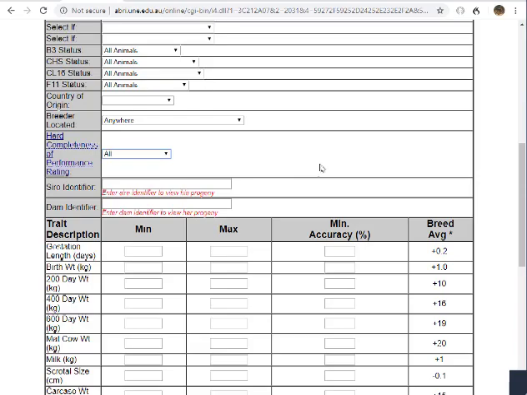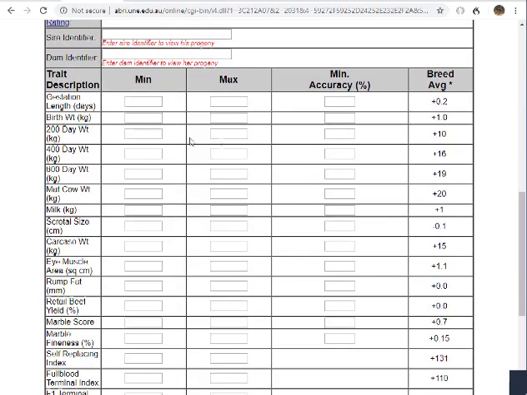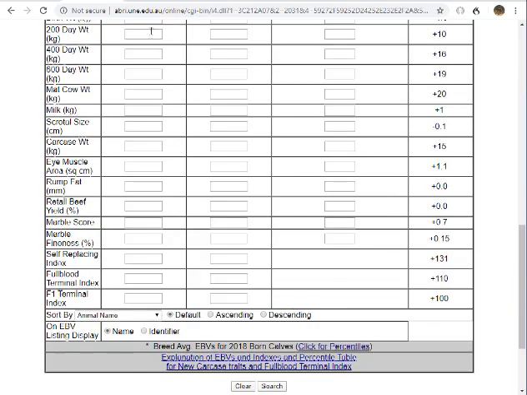Now you're getting to the trait descriptions. In here you can, for instance, say that you are looking for animals with a minimum. If you put in a minimum, of course it will look for everything that has a higher EBV than that minimum, or if you put in a maximum, it will be lower than that maximum. And then you can also stipulate an accuracy. You can see that there are all the different EBVs and also the indexes here at the bottom.